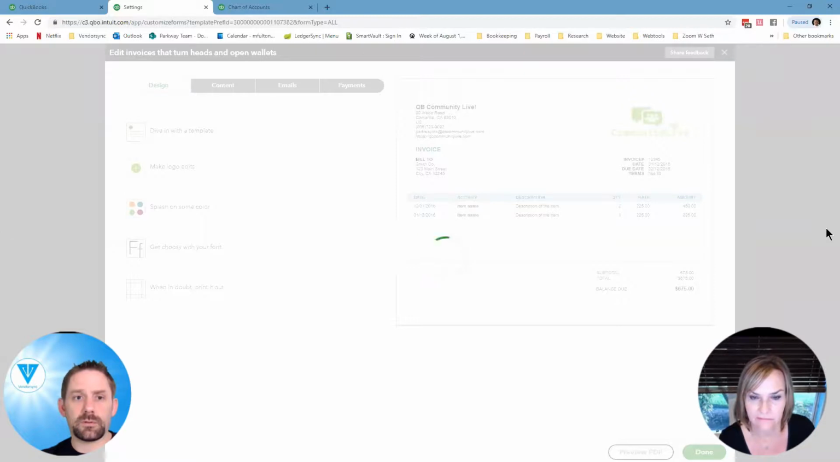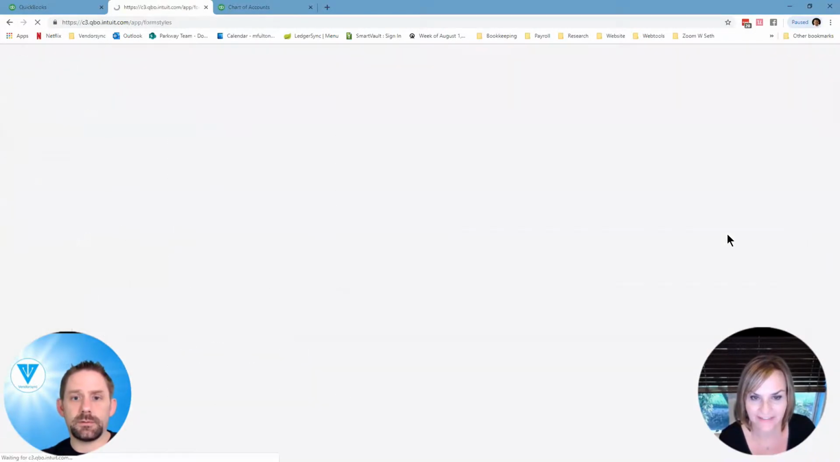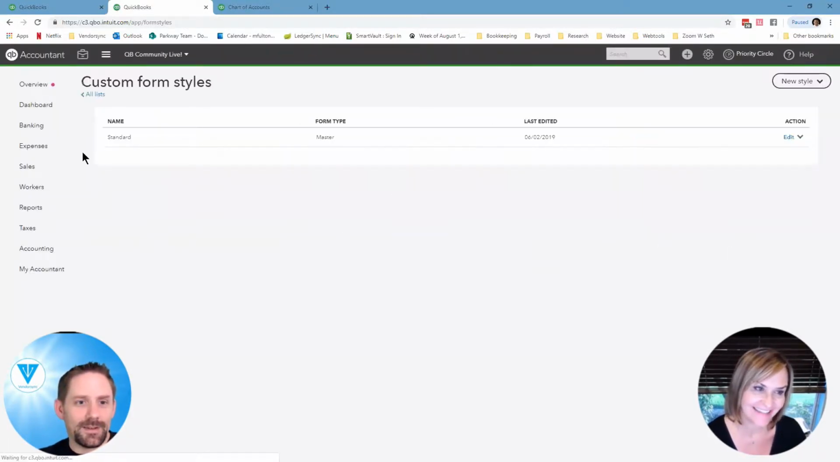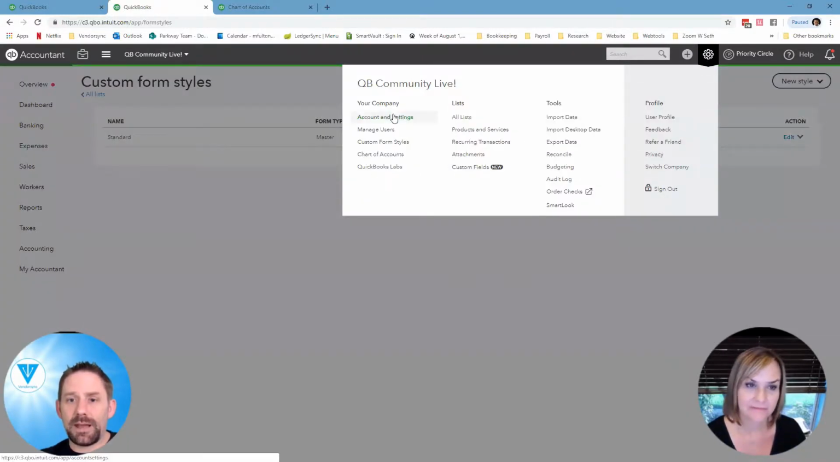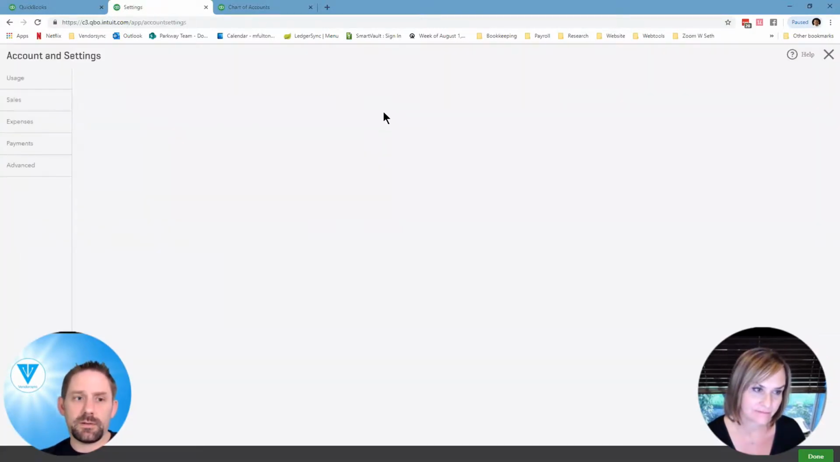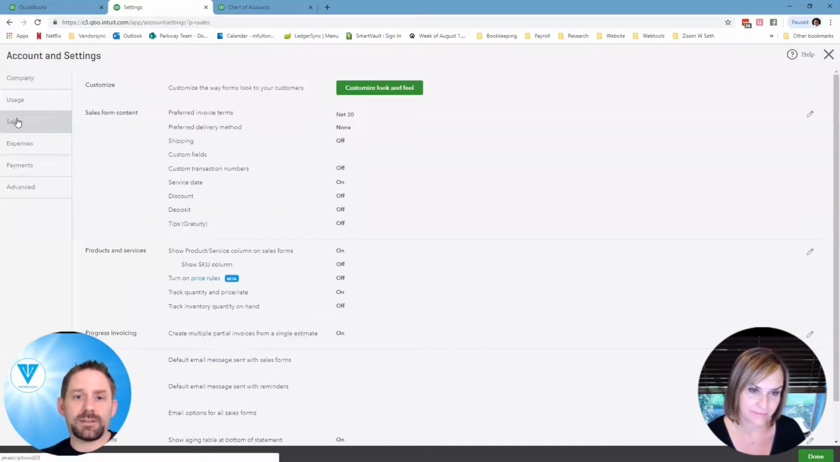Save and exit. Don't feedback. Okay, so I'm going to go back to my gear icon, back to account and settings, and back to sales to get us back to where we're at.